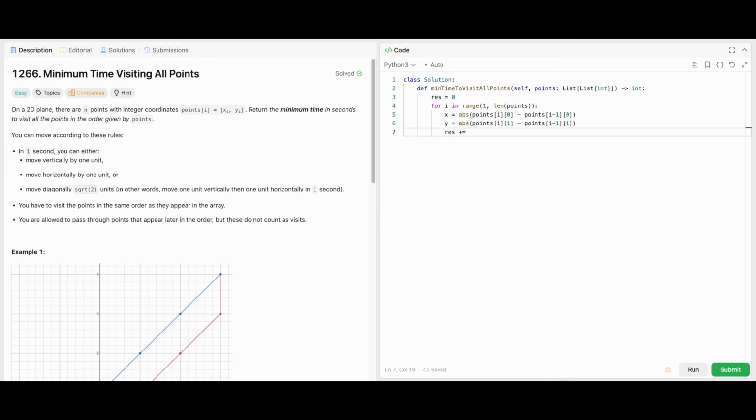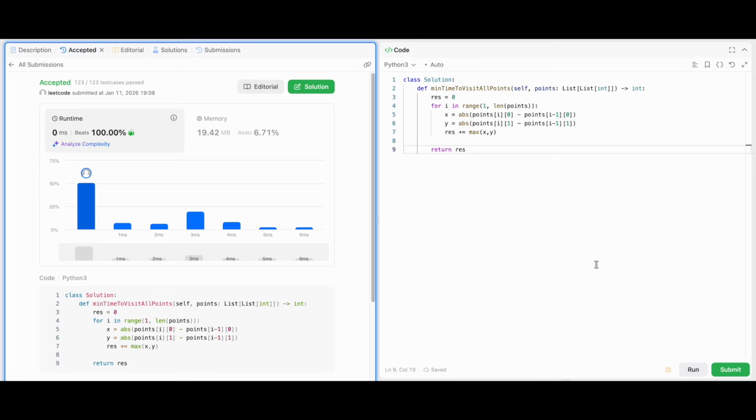And to result, we will add the max between x or y. And then finally we can return result. Let's see if it works. Okay, perfect.